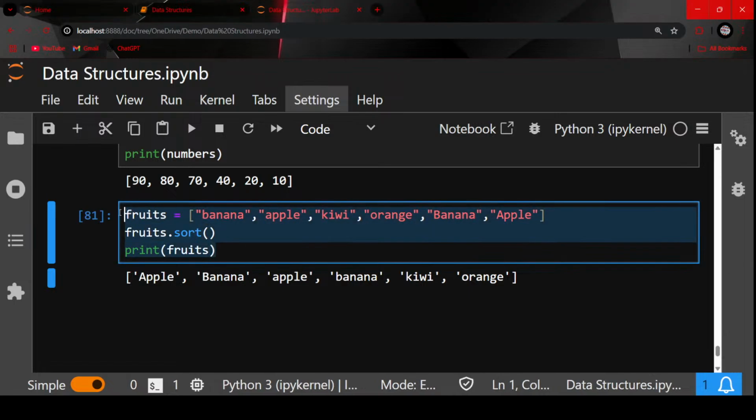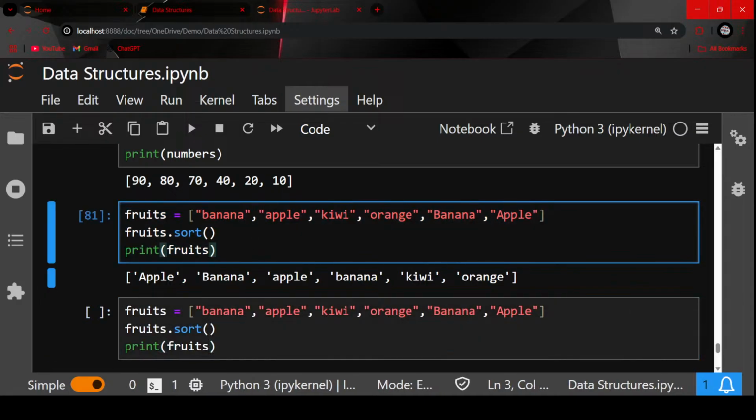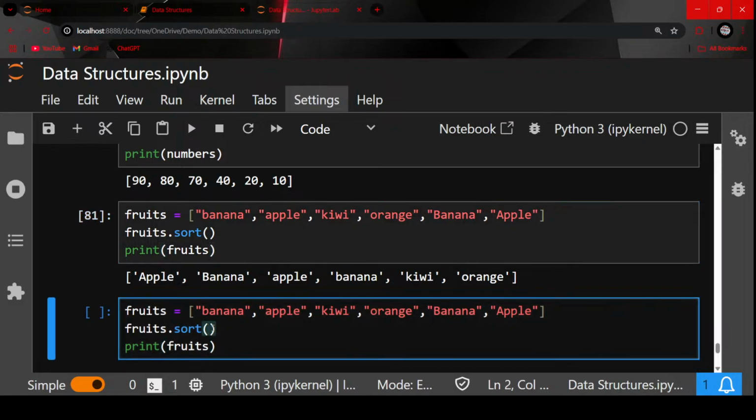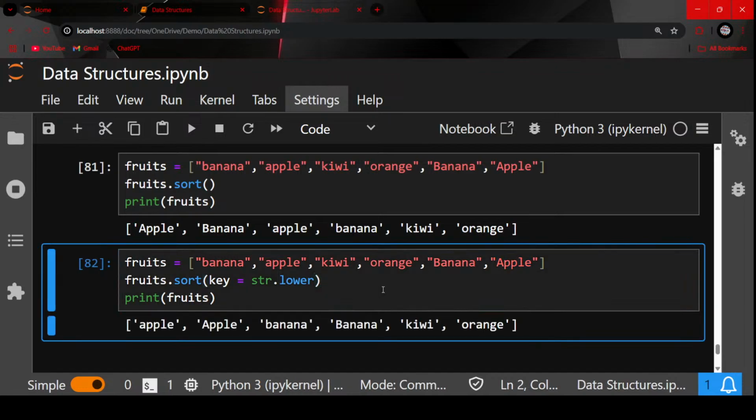But there is one more thing. If you don't want to follow this behavior, there is a concept of a key also. In this key you can apply any string function. For that you have to write str.lower. It will count this banana and apple also as lowercase items only. So then your list will look like this: apple, then banana, and then kiwi, orange.